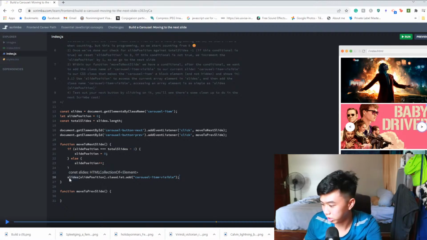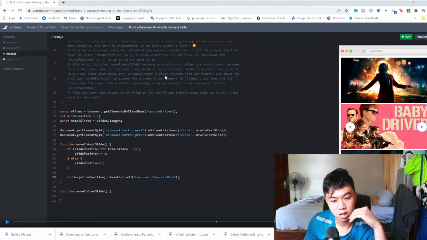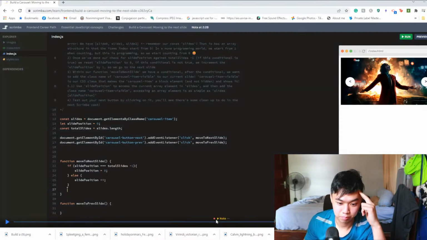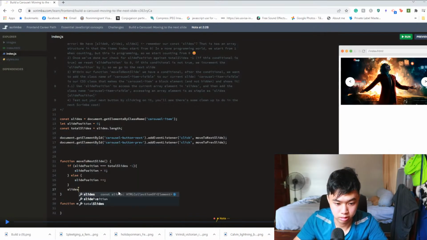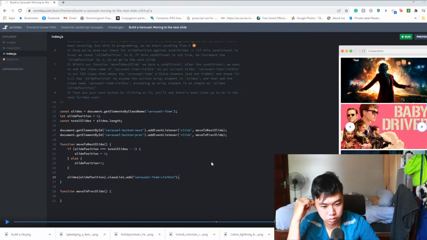Position, okay, now looking at the code I can understand it. Within our function move to the next slide, we have the conditional. After the conditional, we want to add the class name carousel item visible to our current slide. Yes, and it's just so hard to understand what he's saying here. It's our CSS class that makes this carousel item a block element and not hidden, and shows it. Slide positions. Slide equals slide position 1 to 3.